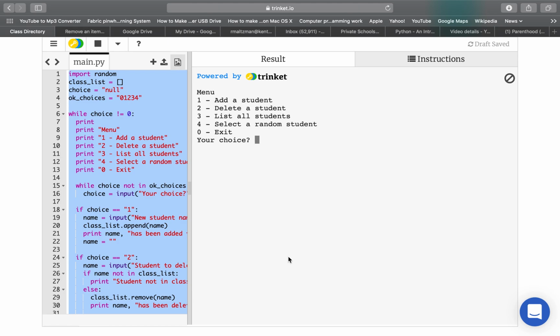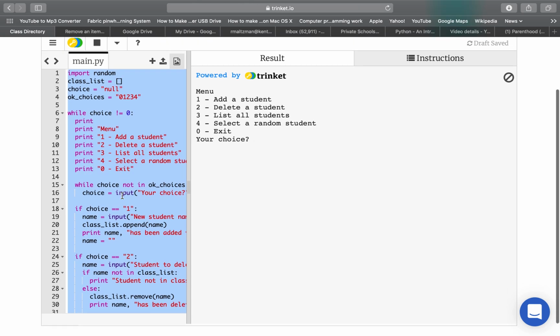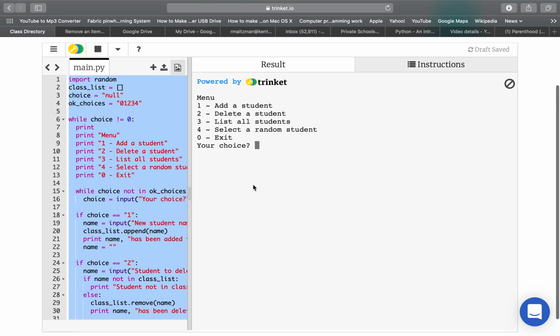Okay, so what I'm going to do now is create a new program, but before I do this, here's a program over here. I'm not going to show you how to build it yet. I'm just going to show you it running, so you can see what we're going to get. Basically, I've decided to work with lists to create a classroom.